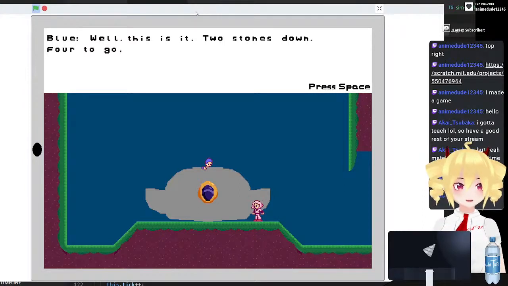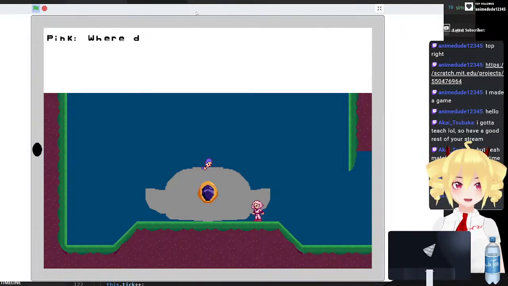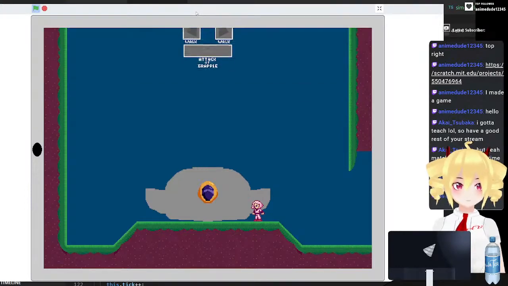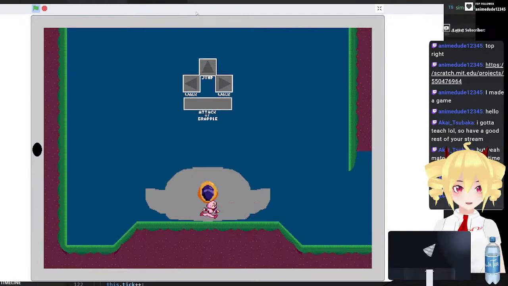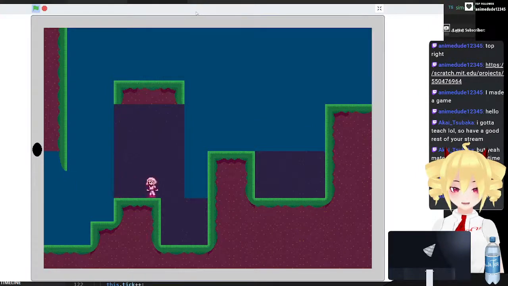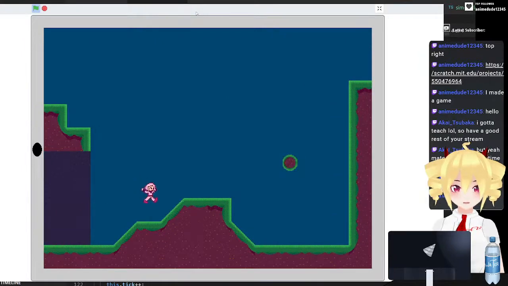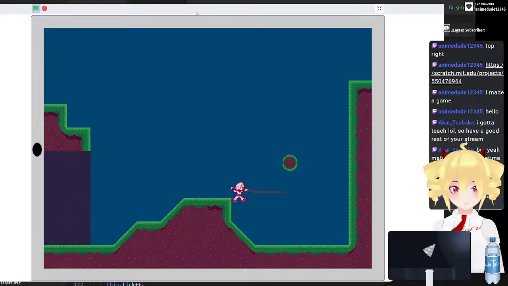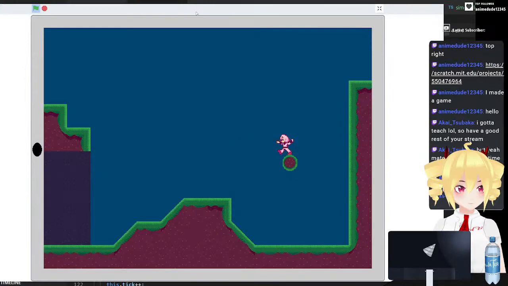I like the art style. It's pretty neat. Alright, so we're trying to track down some stones. Where do we need to go? It's a temple. Alright. Cool. See ya. So we got this. Nice. Cool, cool. Okay, so you can swing? That's pretty cool. Oops.